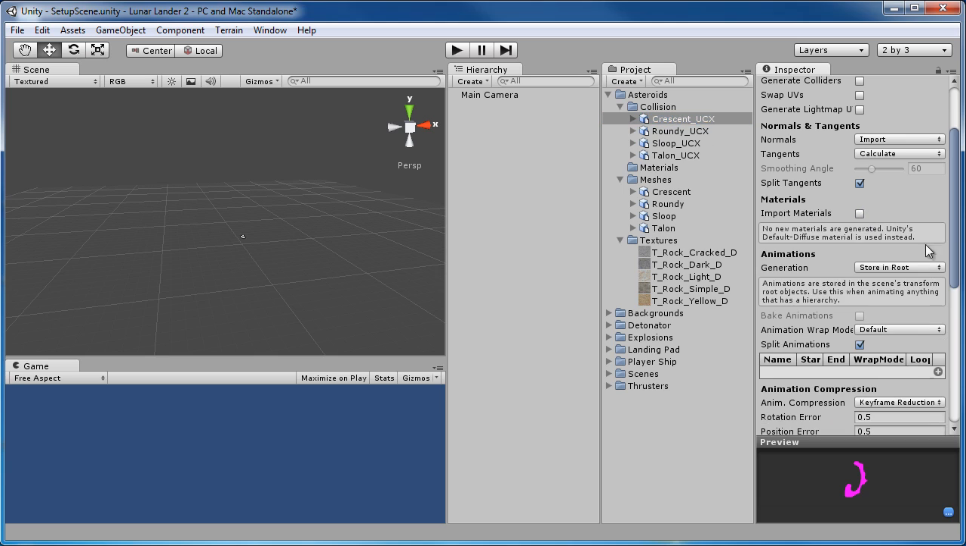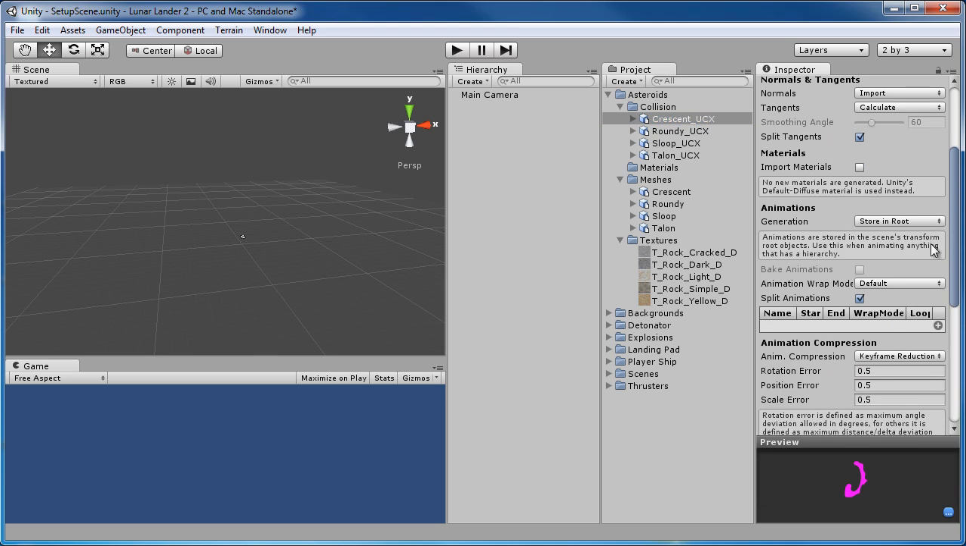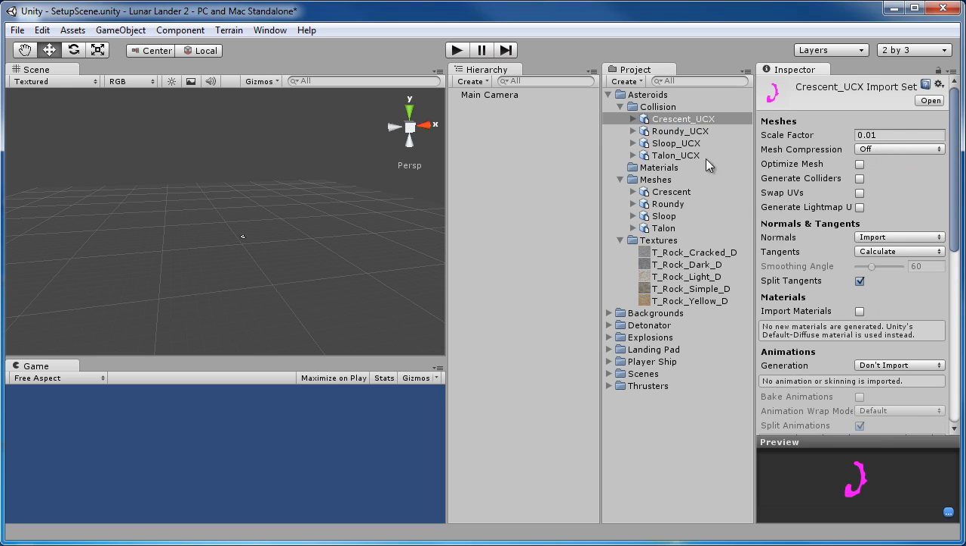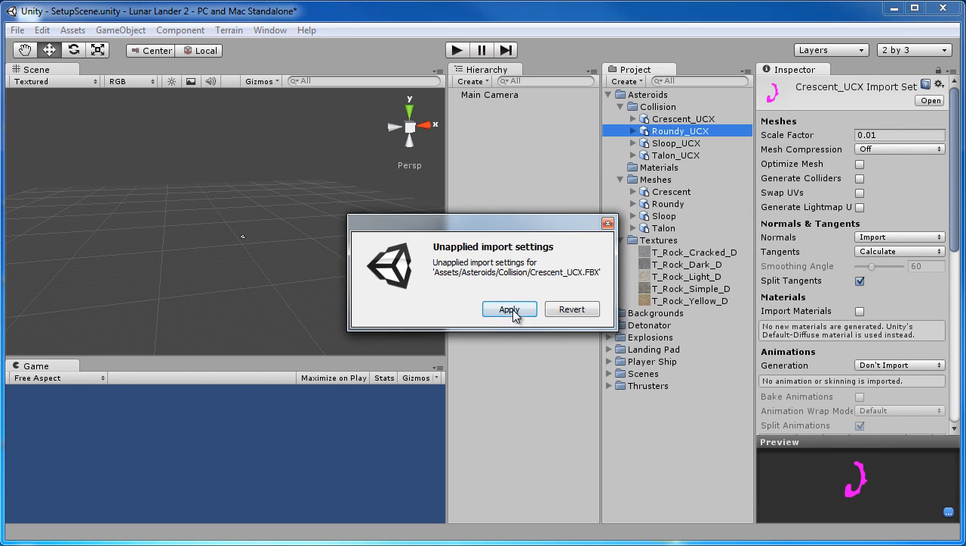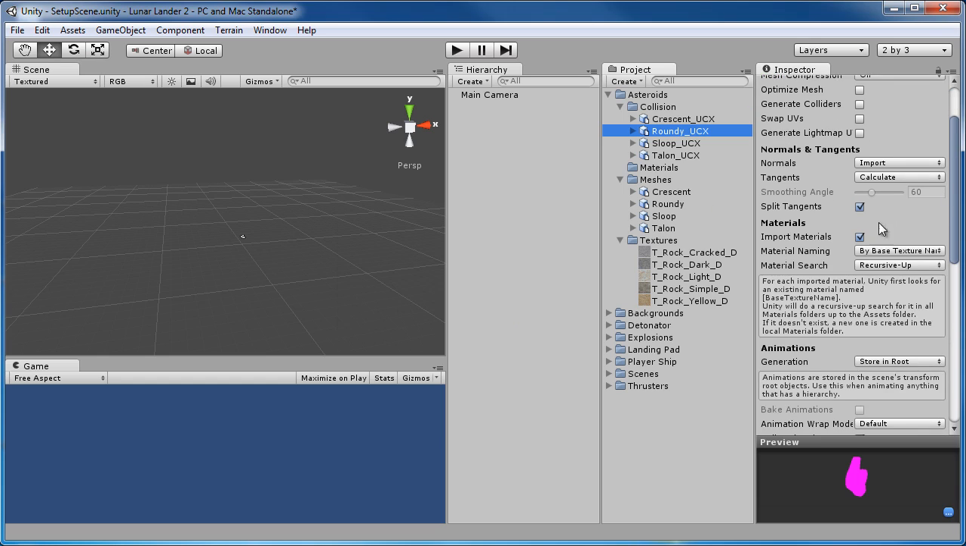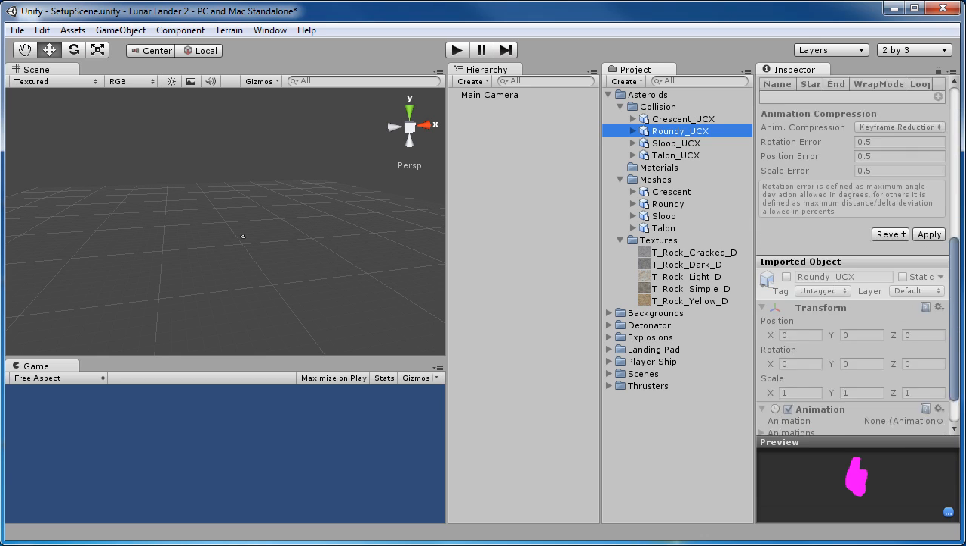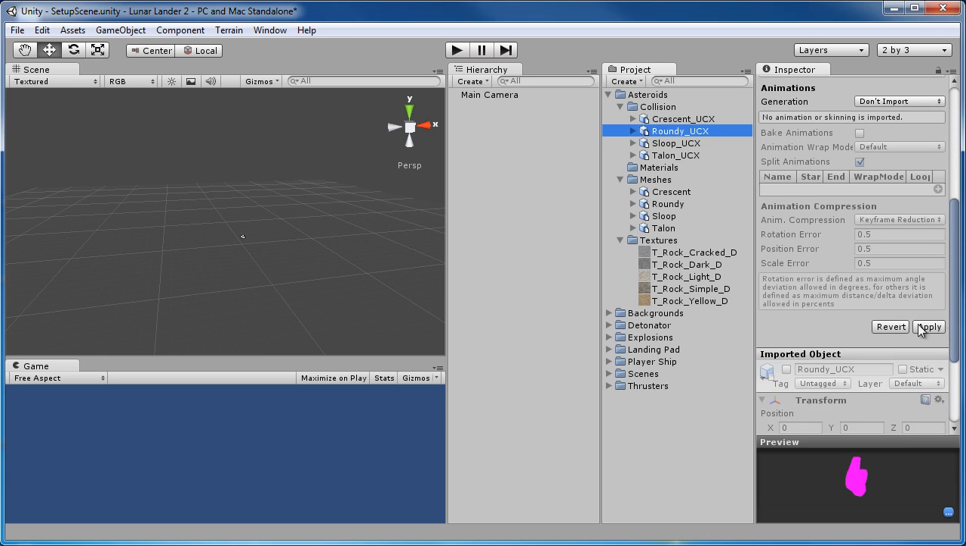So let me just do this to each one here. Animations don't import, materials off, scale factors automatically that. And I click on the next one, make sure I hit apply. There we go. There's also an apply button down on the bottom here if it makes it easier to visualize what's going on, just like that.